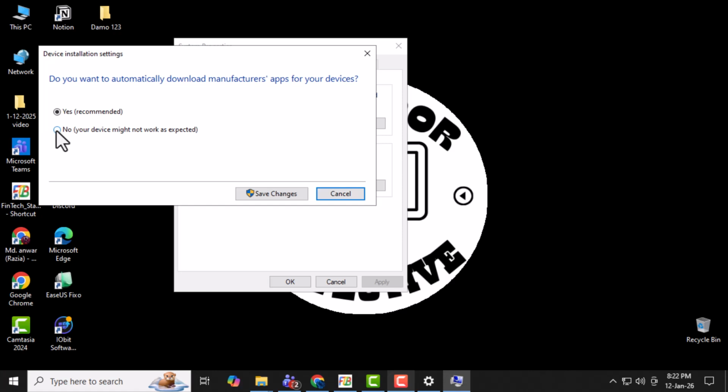Step 5. Select the option No. Your device might not work as expected. Choosing this option stops Windows from automatically downloading drivers, giving you full control over which drivers are installed. It's recommended, especially if you use limited data internet.